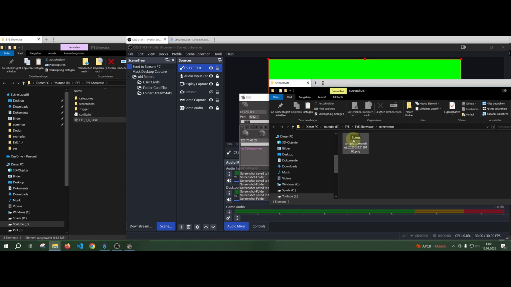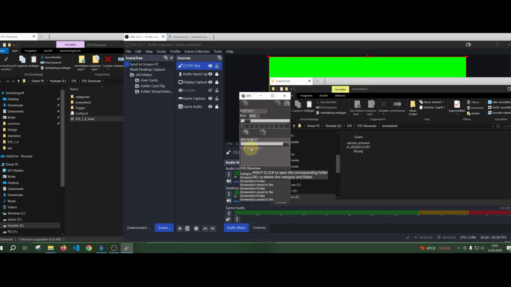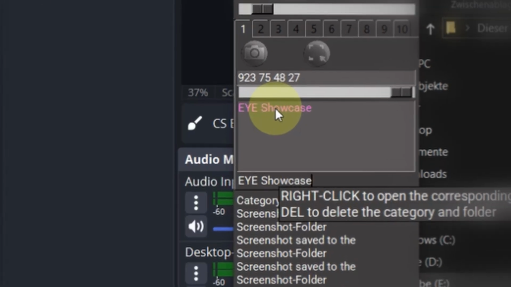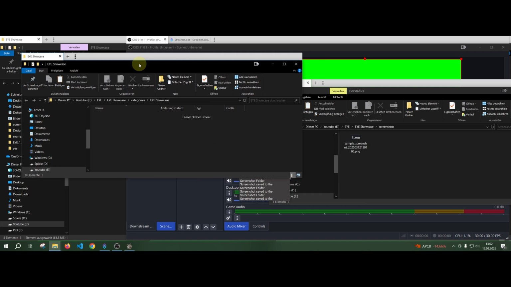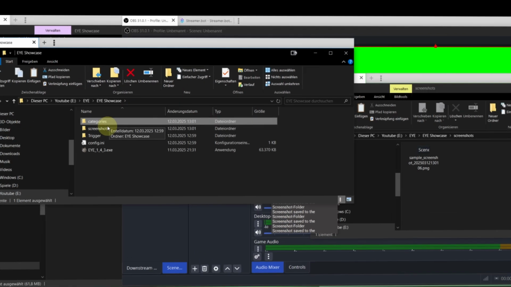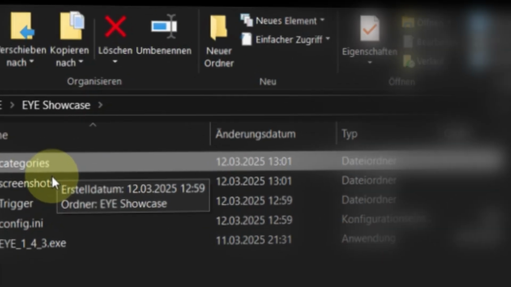Where do I have to put this screenshot? We make a new category for it, and I call it Showcase. Now you can see it made this folder. Right click on it and it will open the corresponding folder. As you can see, it's in categories, Showcase.